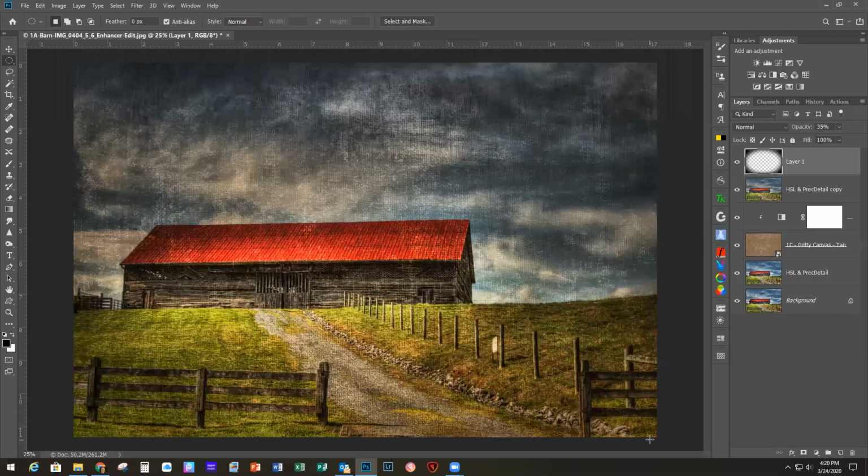Hold on one second. Dave's pointing out a question. Oh, I got to scroll down. Okay. I noticed that the sky through the openings in the barn did not seem to get adjusted. Is there any way to include them in your sky selection, or must we do it manually?